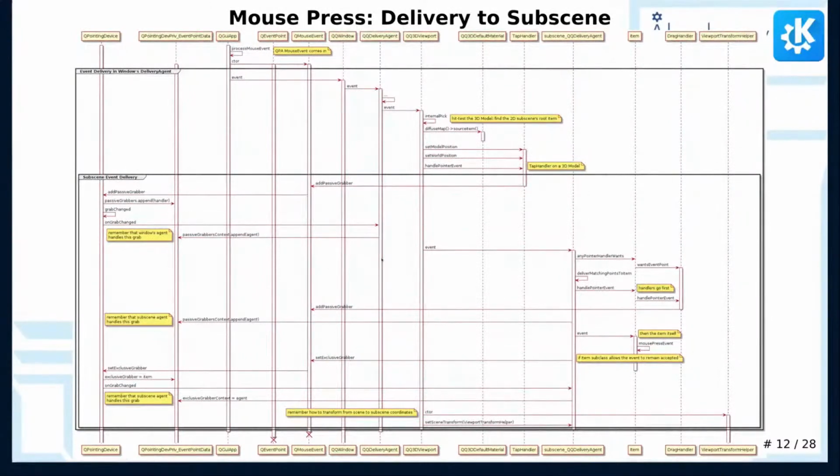Okay, the next thing that happens is we've already discovered that there is a 2D subscene, and so we call event on a second delivery agent, which has been created to handle that subscene. And then let's say that inside that 2D subscene we have an item which is able to handle events itself, but it also has a drag handler on the item. So the first thing it's going to do, because we have a rule that handlers go first, it's going to ask, does any pointer handler want this event? And it discovers the drag handler, which says, yes, I do want the event.